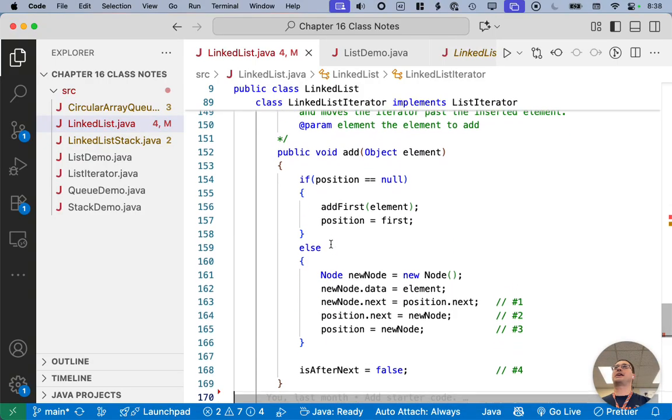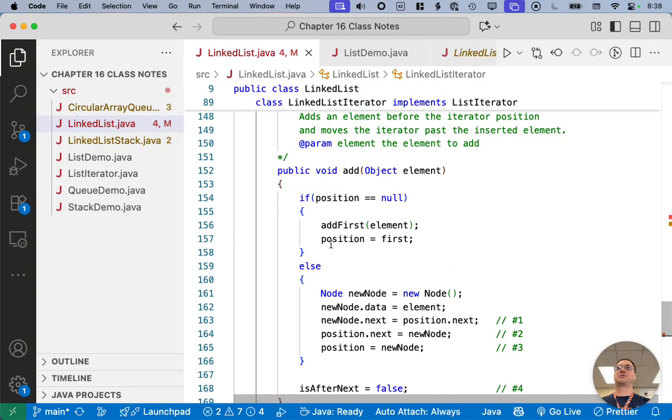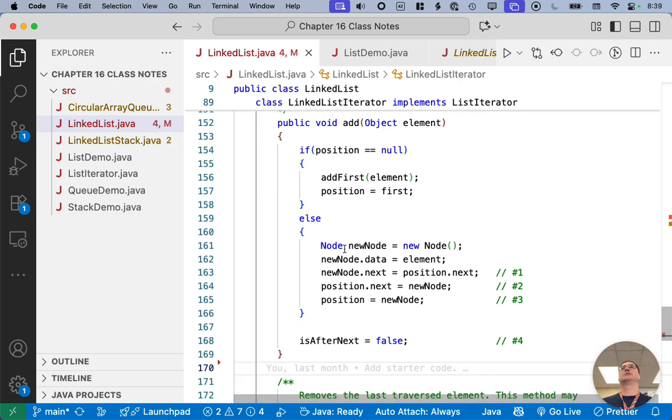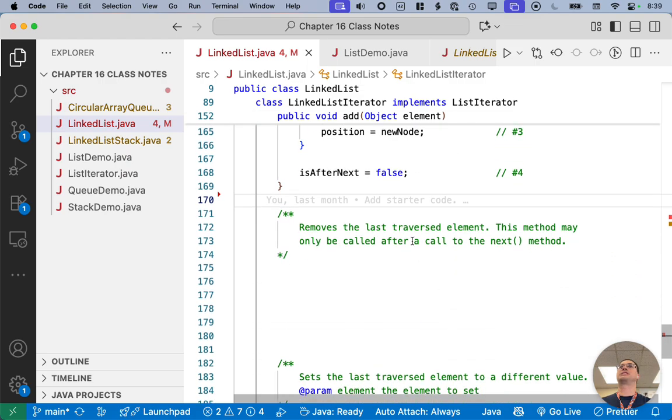So yesterday we implemented add, which was fairly involved. 4 steps had to be done in a specific order, with lots of references to something.next. Today we're going to focus on remove.